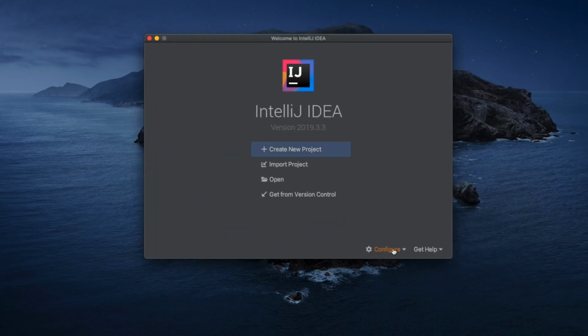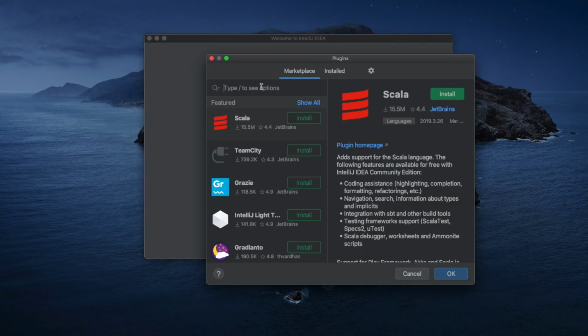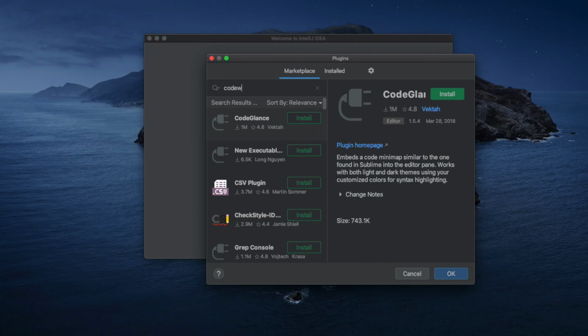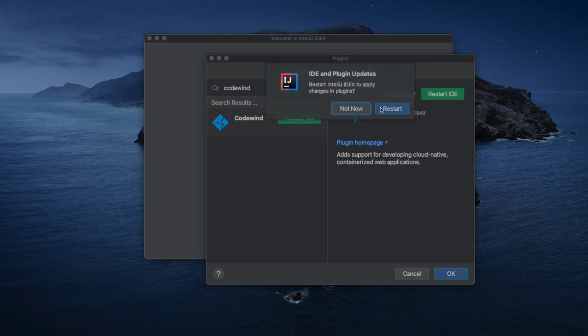I shall install Codewind via the IntelliJ Marketplace, which can be accessed by selecting Configuration, Plugins, and then typing Codewind in the search box. Once displayed, simply install the Codewind plugin by pressing the Install button. The Codewind plugin will then start to download. Once complete, we will need to restart IntelliJ to pick up the new plugin.